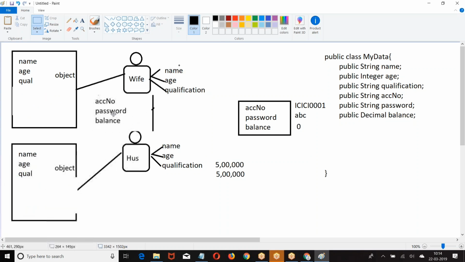So if you want to create any common data, what are you supposed to do? Use a keyword called static. When I use the keyword static, the data becomes common for every object we create for the class. Are you getting my point? Memory will be allocated for name, age, qualification, and again when I create a husband, name, age, qualification. But this common data will be allocated only once. Now, he can use it, she can use it. Both of them can use the same data. They can come to the same common location and use the data. I hope you got my point.